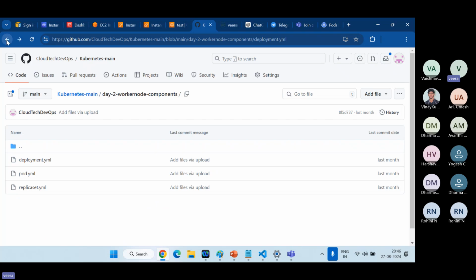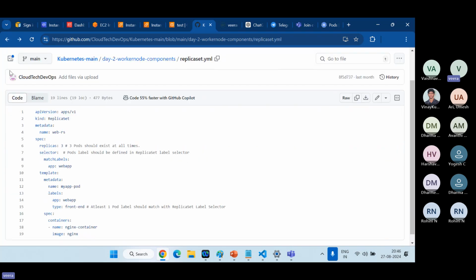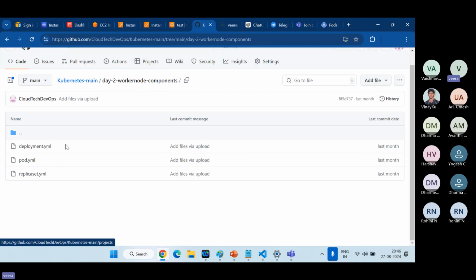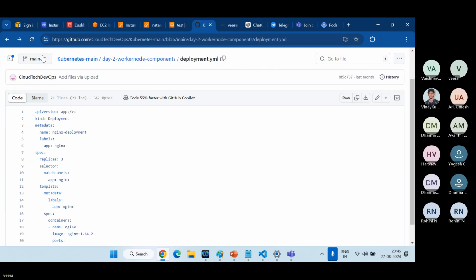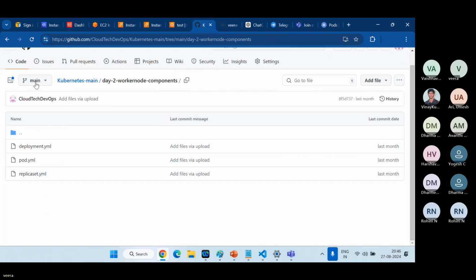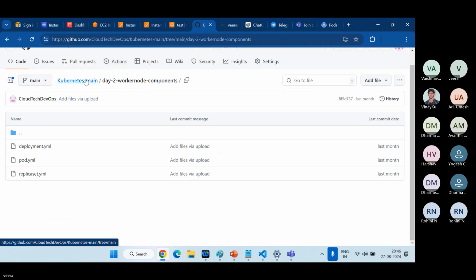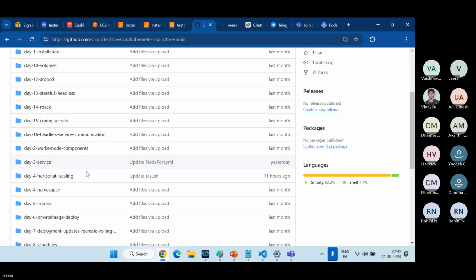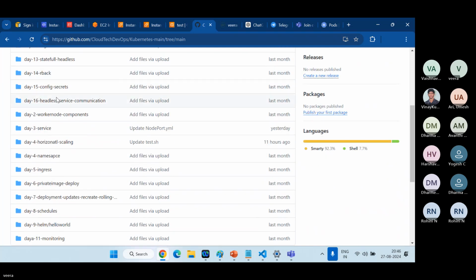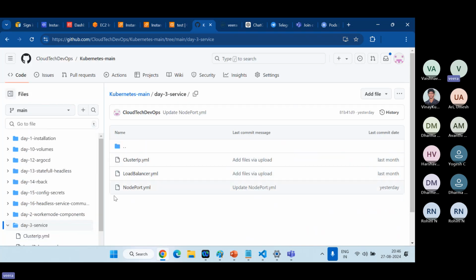Okay, so let me finish the service block also. We have 15 minutes, right? So that you can practice. The very important thing is here. Service. So we have 3 types of services: cluster IP, load balancer, node port.